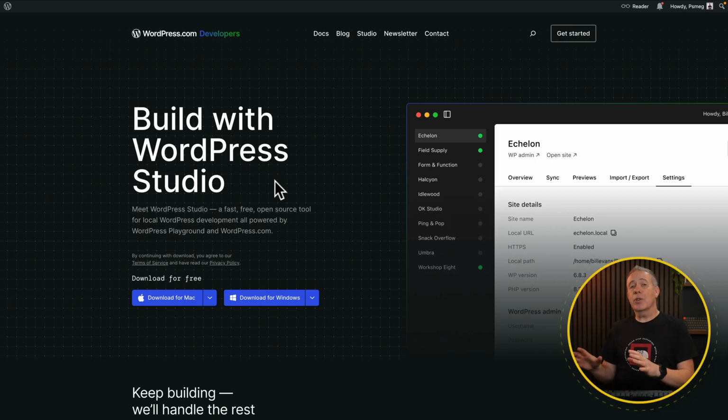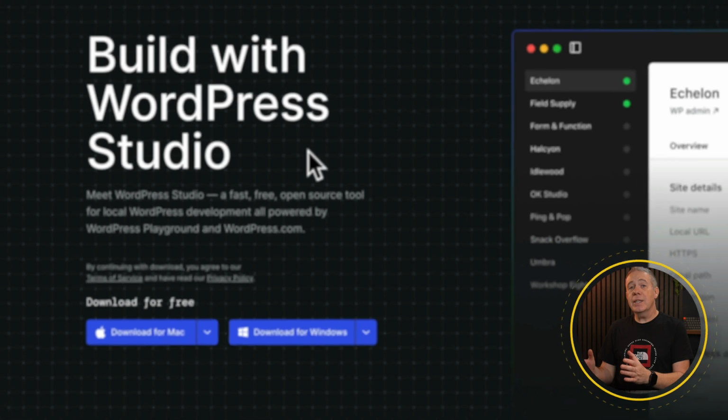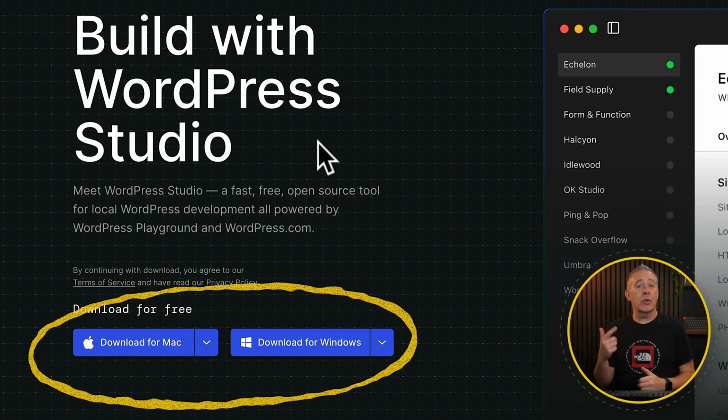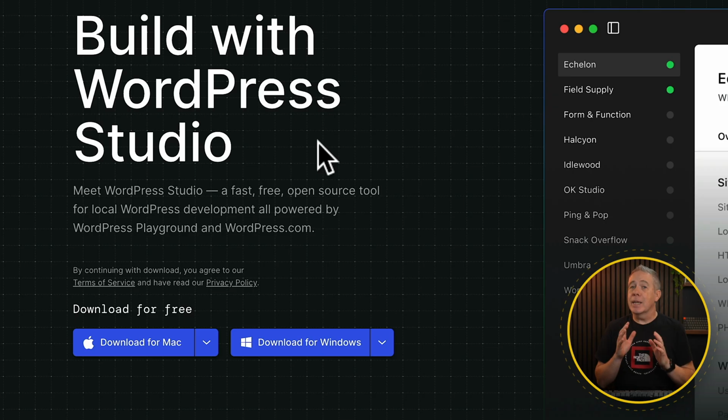Let's take a look at what we're going to use. So first up, to set up a computer as a local development environment for WordPress, we're going to be using the free WordPress Studio. This is developed by WordPress themselves, so we know this is going to work flawlessly with WordPress. So all you're going to need to do is download this either for Windows or for Mac, whichever operating system you're using. Once you've done that, simply install it and run it, and we are then ready to go.